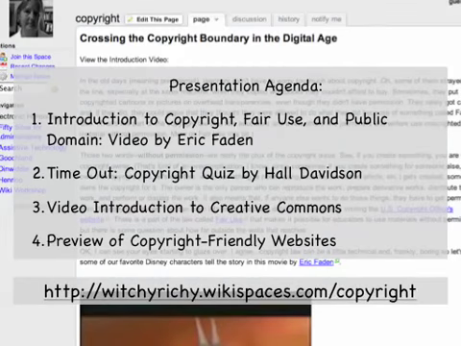So here's the agenda. You'll get a short introduction to copyright, fair use, and public domain. Again, that's the old rules, but Eric Fadden has made a very funny video, which is a series of clips from Disney movies. And that in itself is funny because Disney is one company that is very strict about their copyright rules and will tell people that they're doing things inappropriately. So Eric's put together a very funny introductory video. And then if you're interested in seeing what you do really know about current copyright laws, you can take the copyright quiz by Hall Davidson. There's a link for that in the Wikispaces page.